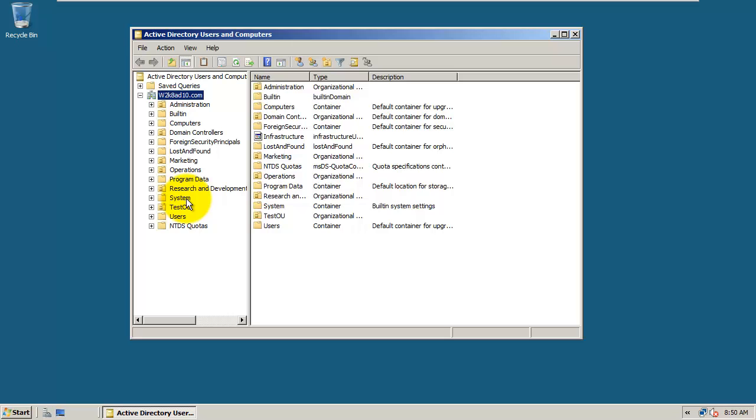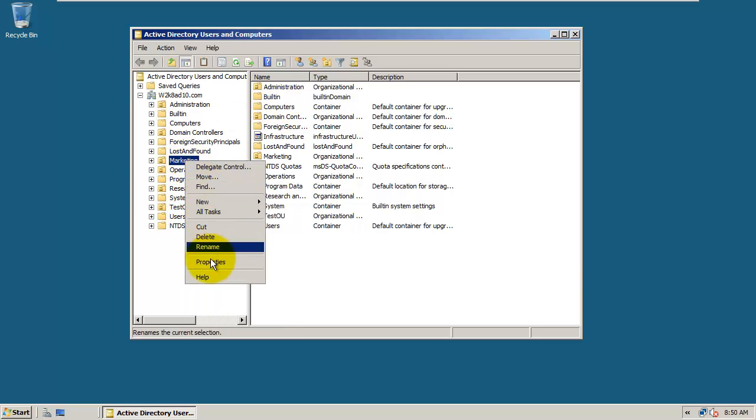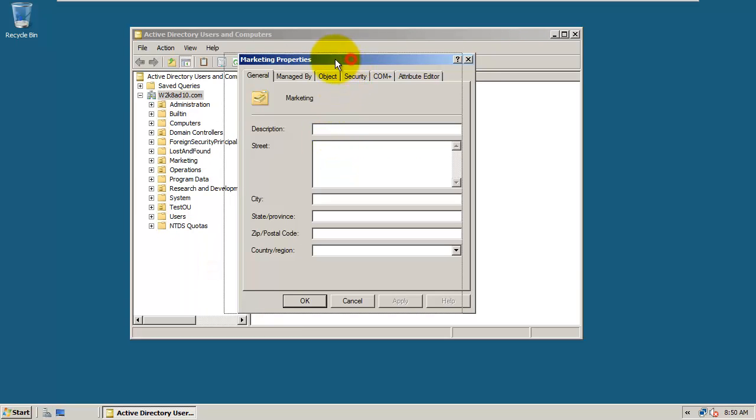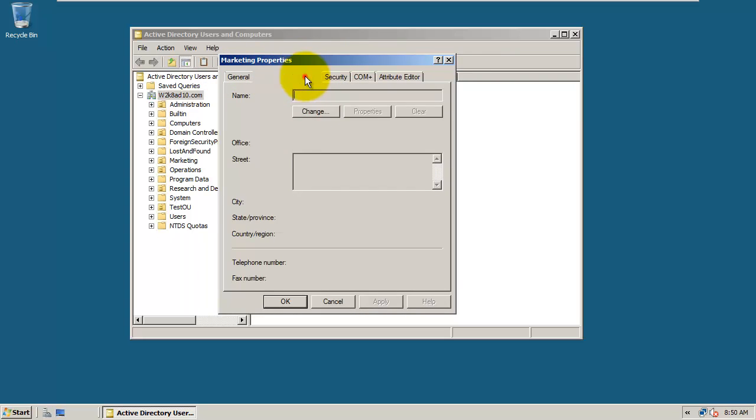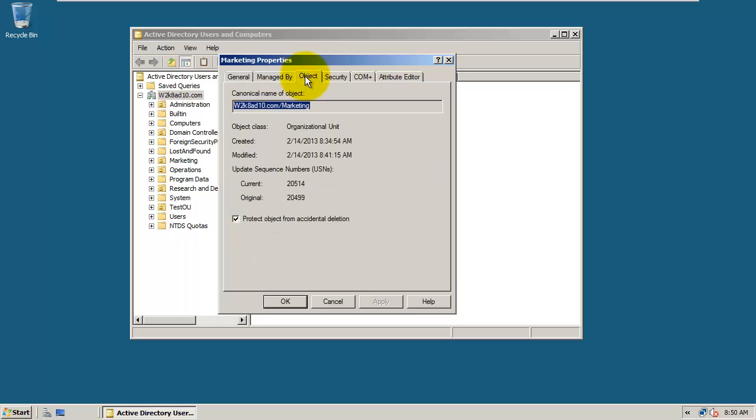Okay, moving to step 4. If I right-click on Marketing and go to Properties, where'd my properties go? Let's try it again. There we go. I have my General tab, Managed By, Object. Under Object, the information displayed is useful in troubleshooting. In addition, this is what you have to uncheck in order to delete this container.